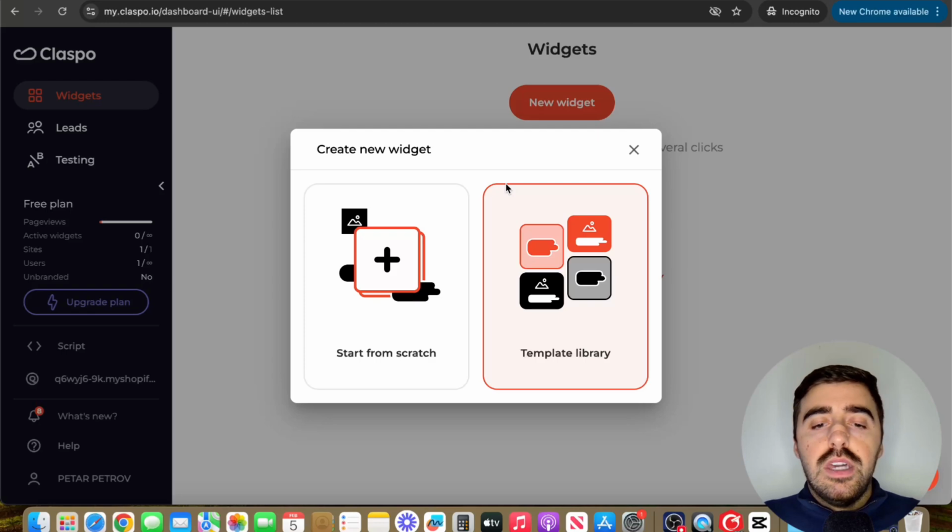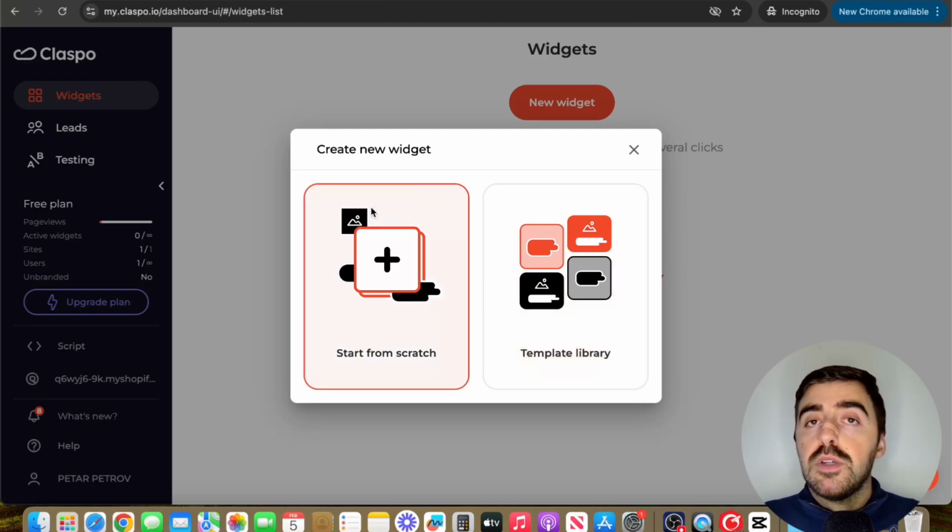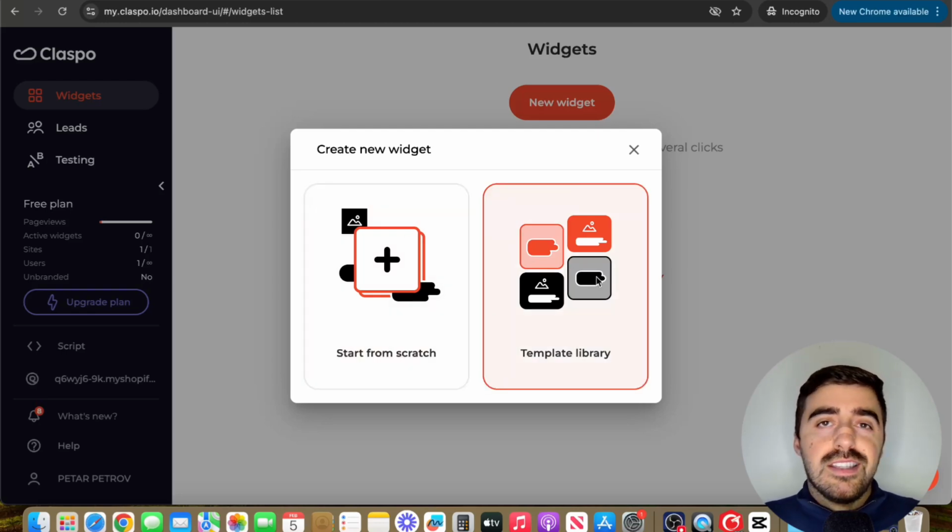The first thing that we need to do here is decide whether you want to create an email subscription pop-up from scratch, or if you want to choose and customize an existing template. I would personally recommend you go for a template, because all templates are fully customizable anyway, so that's going to save you a whole lot of time and effort in the process, and that's why I'm going to take this route. So go ahead and click on Template Library.